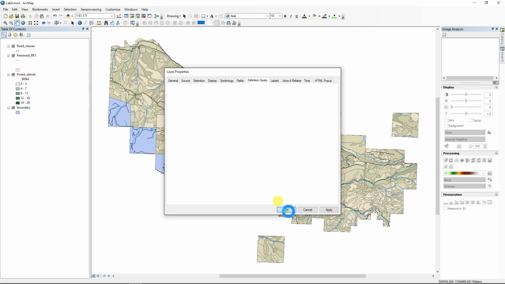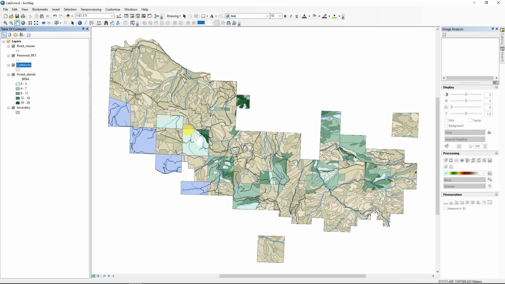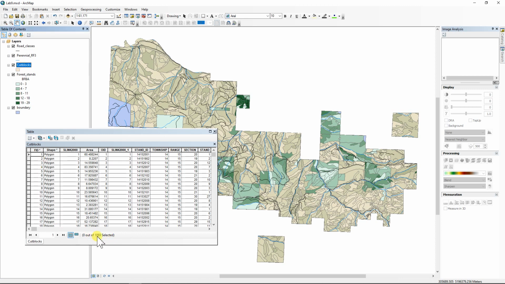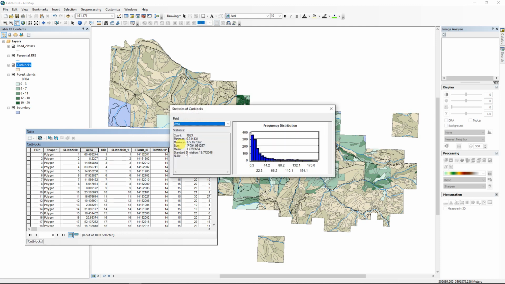So when we hit OK, you'll see that we did lose some of these cut blocks, right? So now if I open up the attribute table, we can take a look, and so now we're down to 1,093 cut blocks, all right? And that's the answer to number 2, and then we can check the area by looking at the statistics, and now we're down to 19,994 and some change. And that's the number of acres after we've done that definition query. Okay? All right.